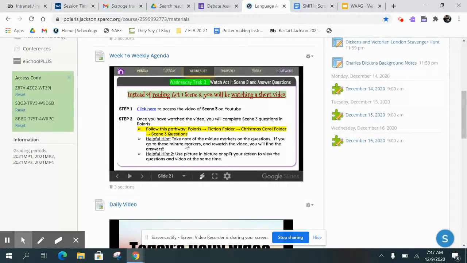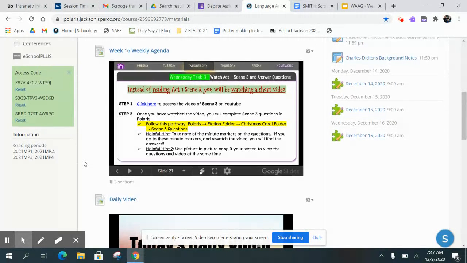A helpful tip, take note of the minute markers on the questions, and I'll show you what I mean in a second. If you go to the minute markers and rewatch the video, you'll find the answer. I've given you those minute markers so you can go back to the video, go to that specific minute, and find the answer to the question a little easier. It's also easy if you use split screen or picture-in-picture to view the questions and the video at the same time. That'd be a great idea.